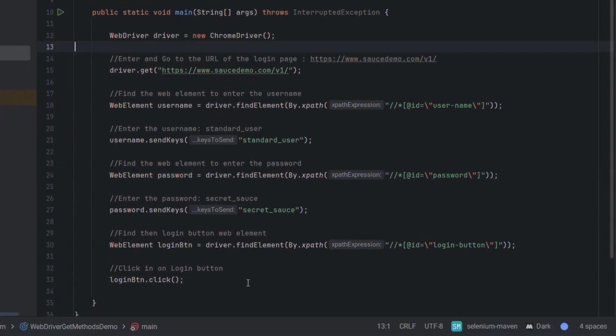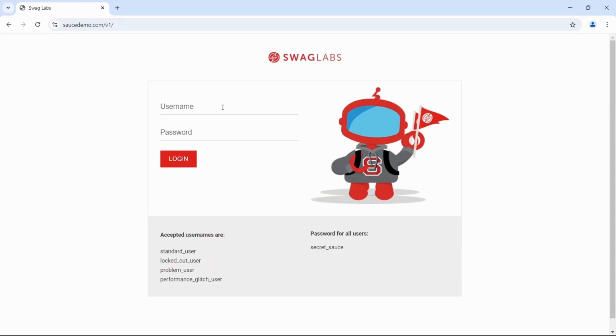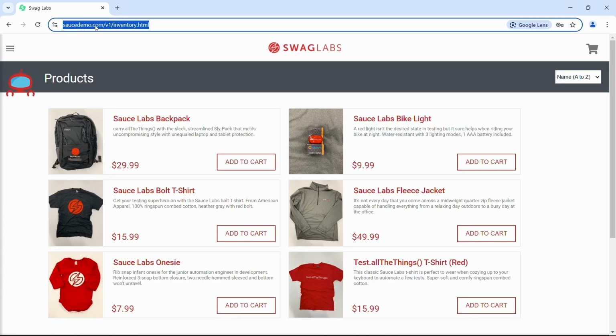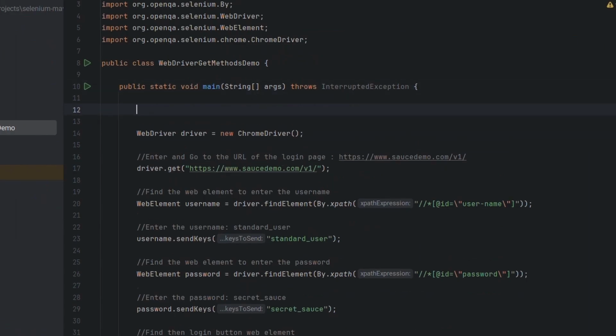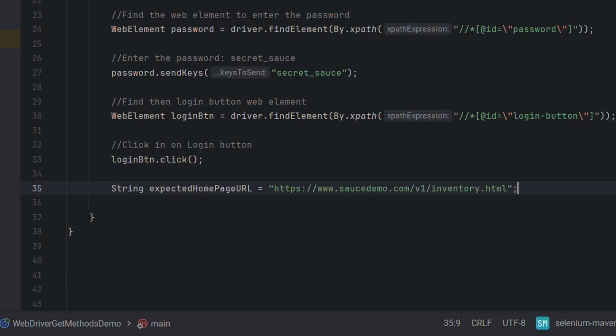So let's see manually, when we perform these actions, which URL we are redirected to. Let's go to Chrome and enter the URL. Let's use the standard user, Sauce Labs secret. So as you can see, we are here at saucelabs.com/v1/inventory.html. Let's copy this. This will be our expected landing URL. So let us write it here. Expected homepage URL. Let me paste it here so that it's visible.